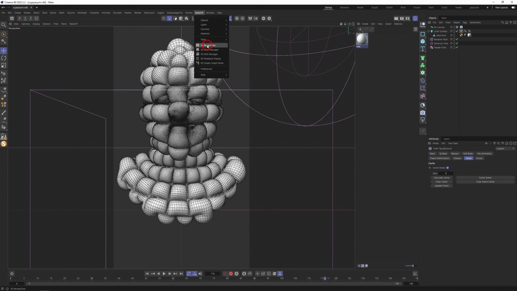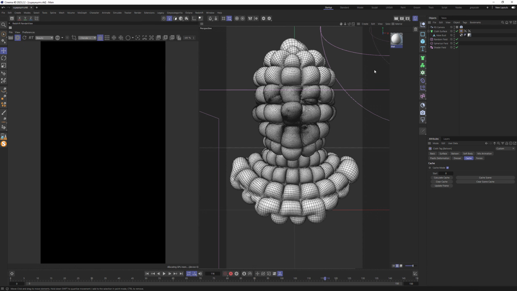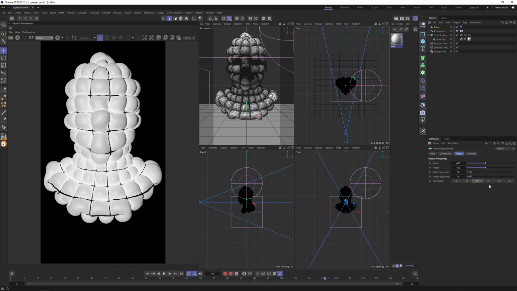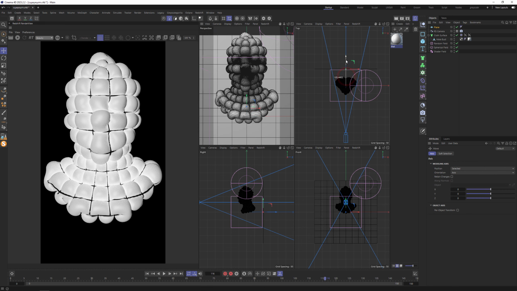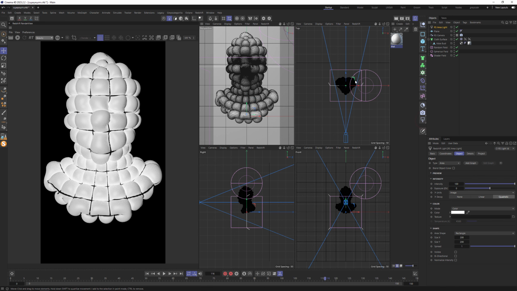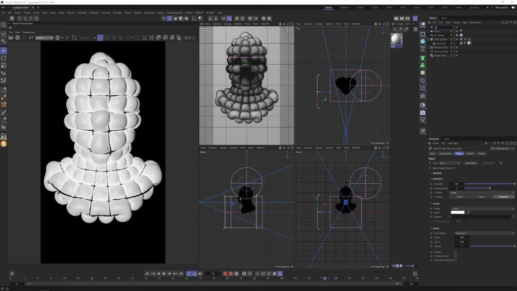I will use Redshift render, so open the render view, hit play. The next step is to build the setup, pausing the IPR, creating a plane, move it to the back of our shape, extend it, and creating few lights, one at the left, another at the right.